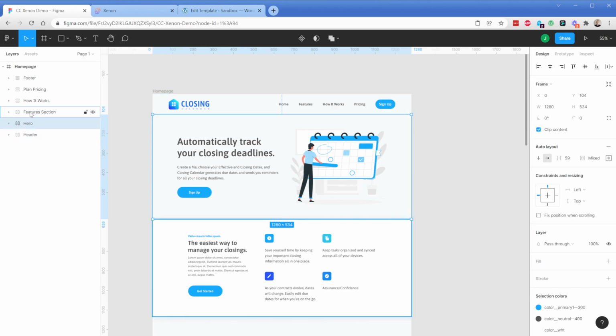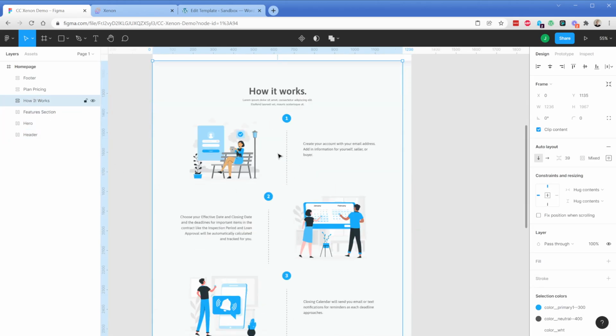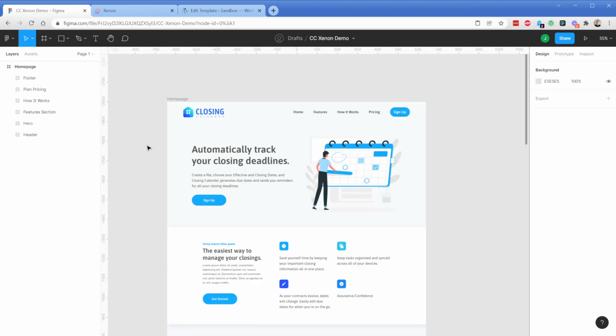We have a header, our hero, our features section, how it works, which of course will take a little bit more adjustment in Oxygen to fix. Then we have our plan page and then our footer. So that is how to clean up your document. This does take a little bit of time, but now that you know how to do this, it should start to fly for you really quickly.